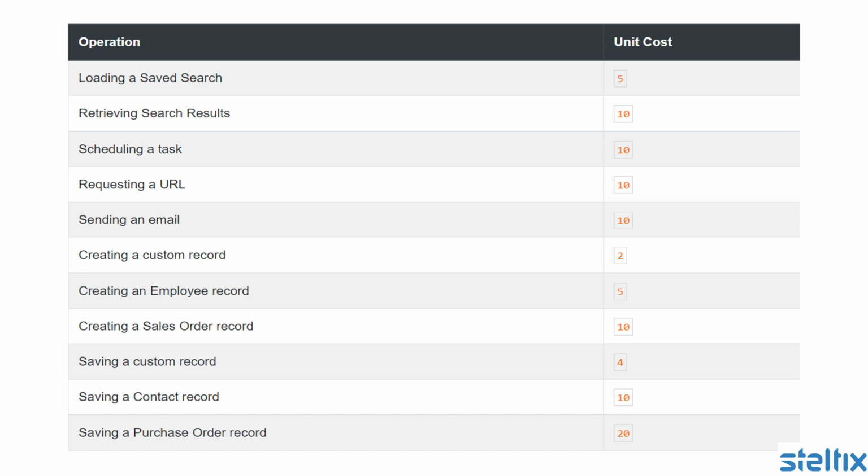So anything that runs on the transaction table, for saving, is 20 points. This is the most expensive governance points that you're going to use. So if you're receiving a lot of data, for example, and you're looping through your data, and on every loop you're doing a new search, you're doing a new update, you're using a lot of points for every single loop.